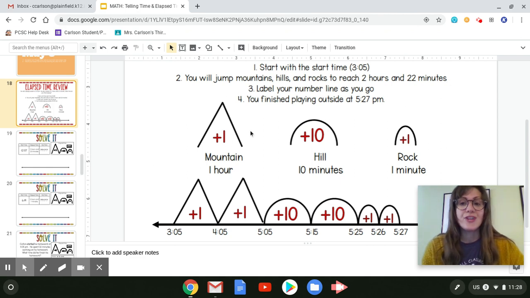So the mountains, which are pointy, represent 1 hour. Okay, hills represent 10 minutes and rocks represent 1 minute. So what we're going to do is we're just going to count on from 3:05 to count 2 hours and 22 minutes. Okay, so on the number line here, you can see that we start at 3:05.